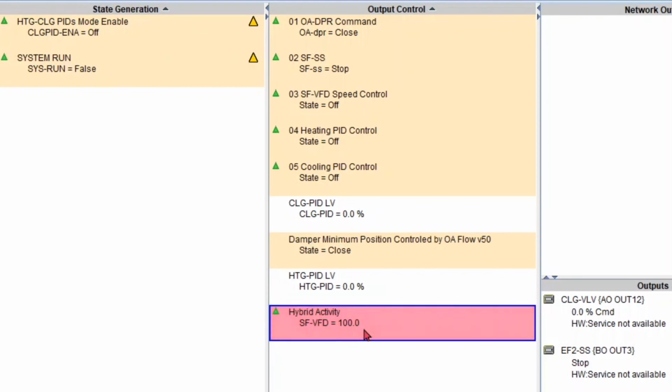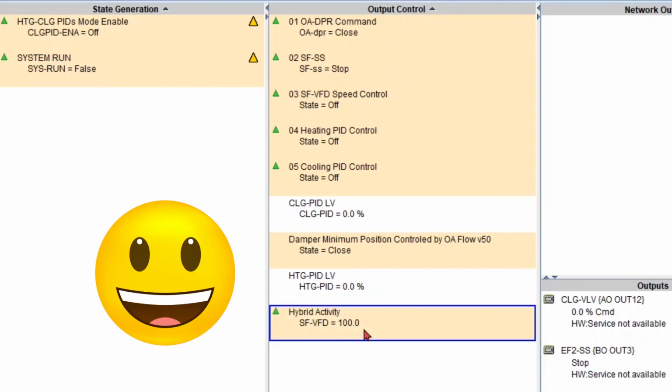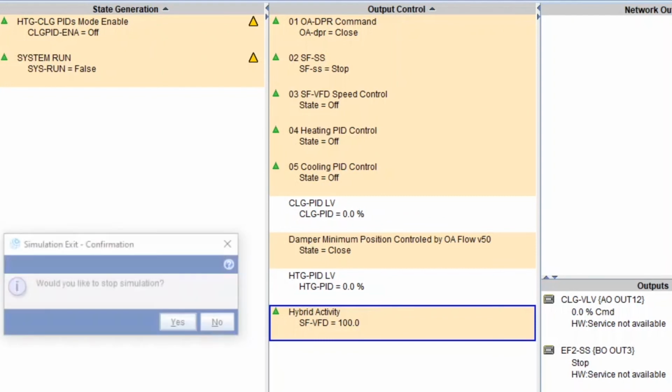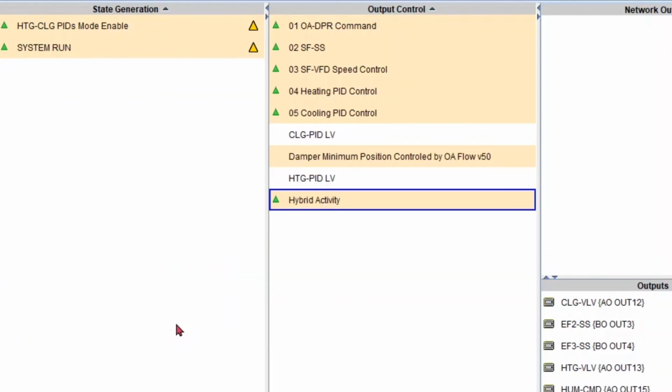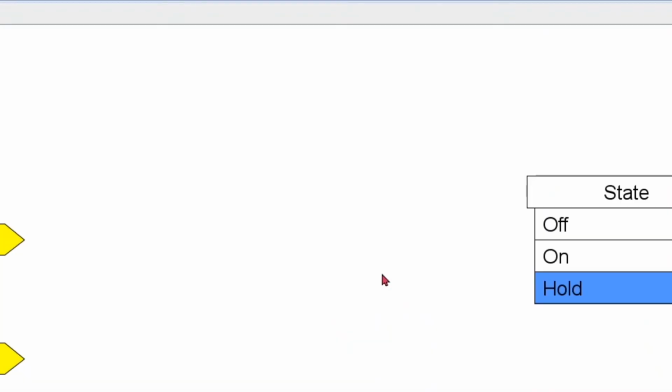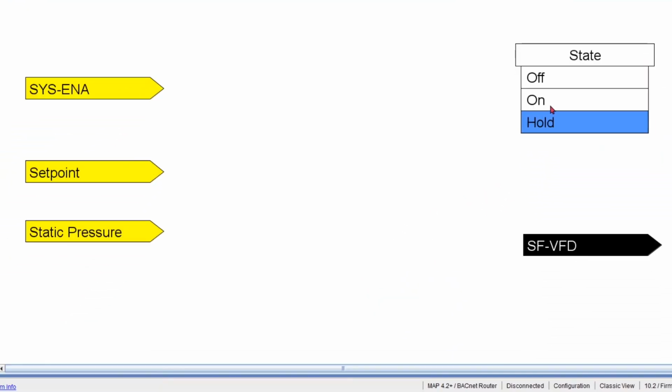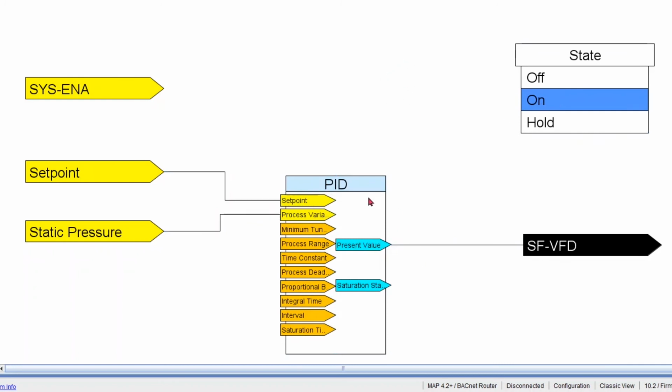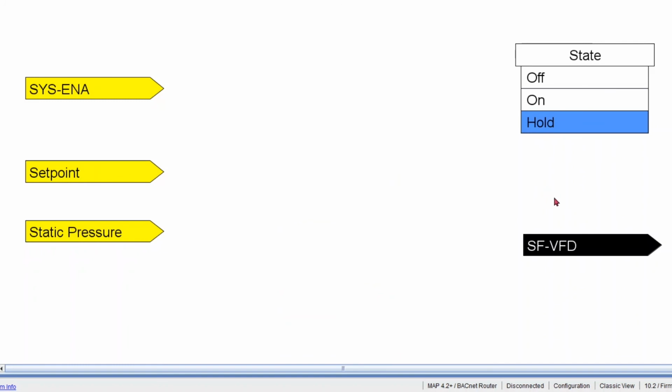Now, what if we want to start our PID not from 0, but from its last position? So we can do this. Here's the trick. I'm gonna exit simulation, and I'm gonna show you a really cool trick. So I'm just gonna go inside the logic, and I'm gonna go back to my on, and let's say that we want to start PID at the value where it left at the hold position.